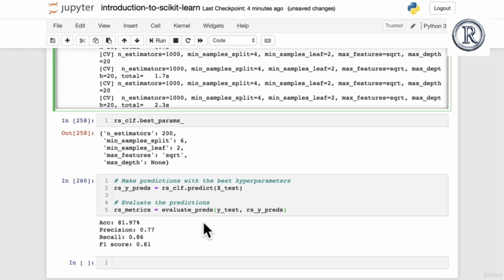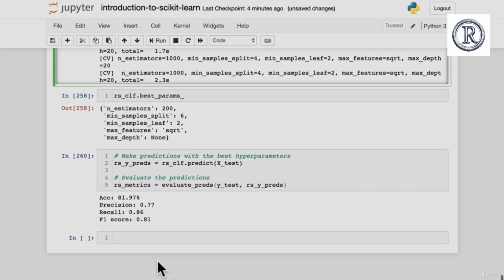And so now there's one more way we can use to improve our model's hyperparameters, and it's with GridSearchCV. So it's kind of similar to randomized search, but it's got one key difference. We'll have a look at that in the next video.